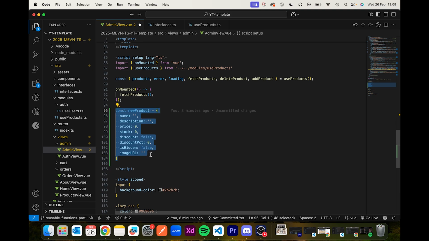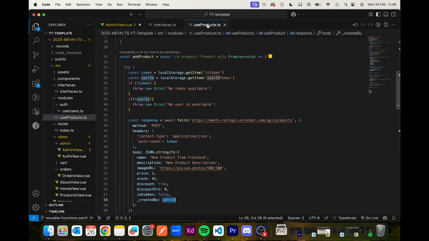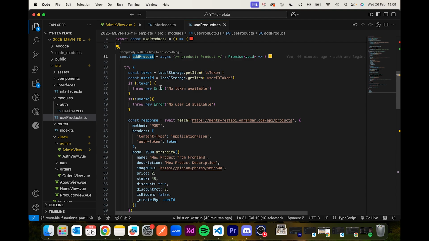Now, if we were doing just JavaScript, this would be sort of enough. So we could just start pushing things with this information here. But there's an issue. If you can't remember this, I'll tell you in a moment, but there's two things missing here. If we look at the interfaces, we have an ID, and in our useProduct we created last time in previous videos, when we add a product, we have createdBy.